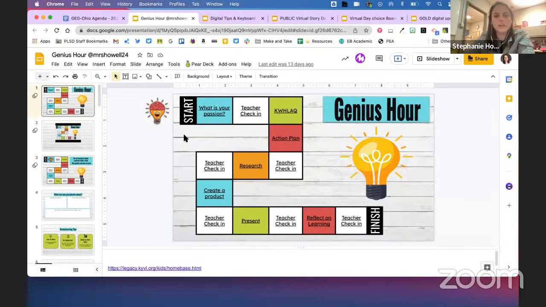Something else I've been working on is Genius Hour. A lot of teachers are interested in Genius Hour, which kind of came from Google's 20% time, where students research and go through the design thinking process on something they're passionate about. So I created this roadmap, inspired by Amanda Sandoval. I love her designs, so I took her idea and adapted it for Genius Hour.